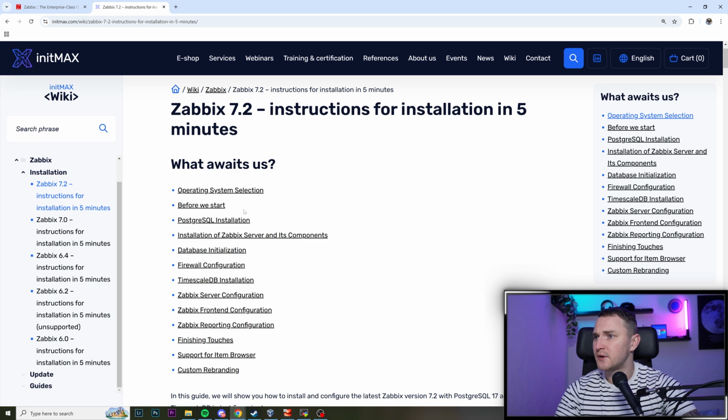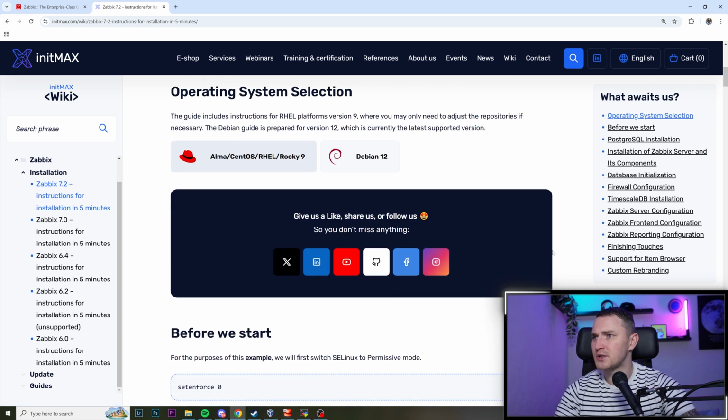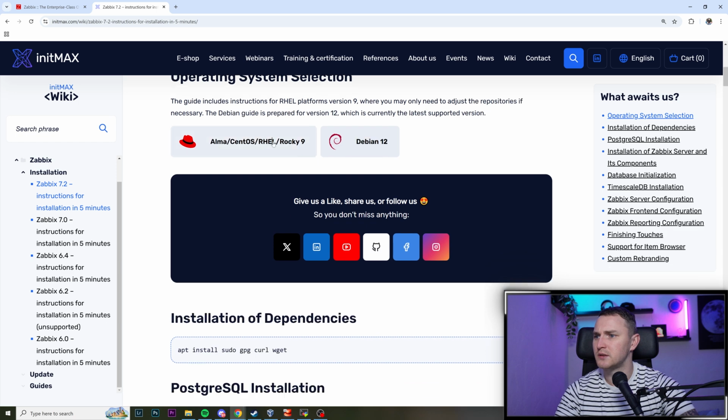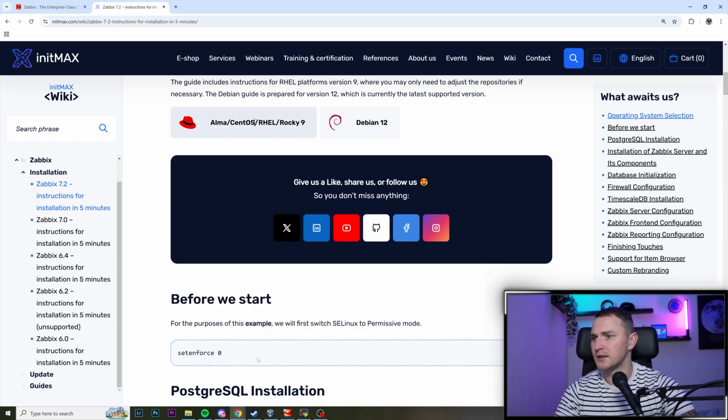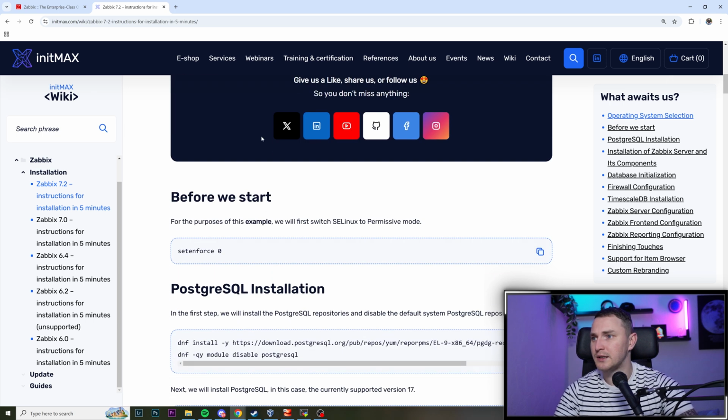So the first thing is operating system selection, and obviously you need to choose. I guess this guide is also built in a way that you can choose which system you're running. Yeah, see, also the commands are changing. I'm using Alma Linux, so this one will be for me. If you have something else like Debian, go ahead and check it out.